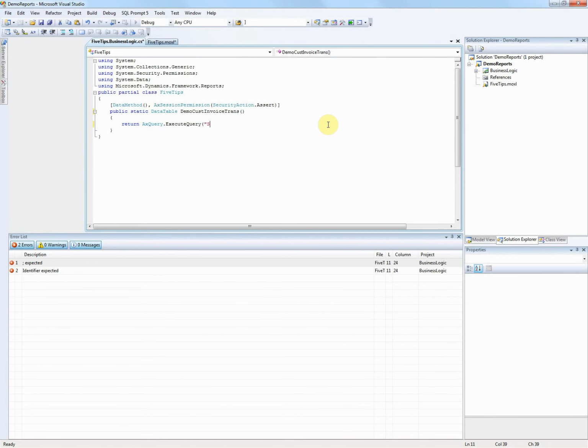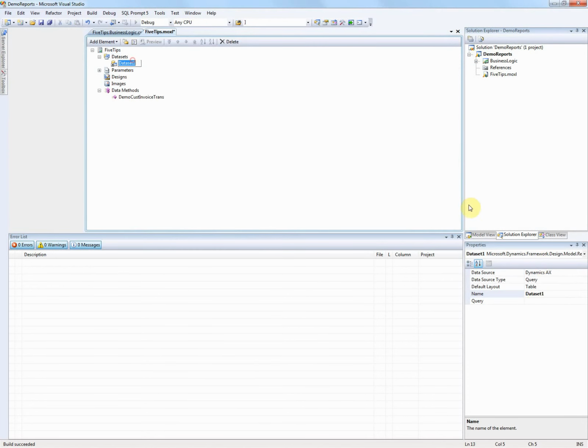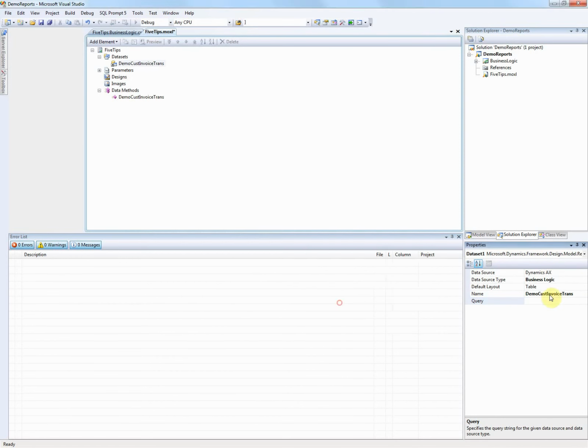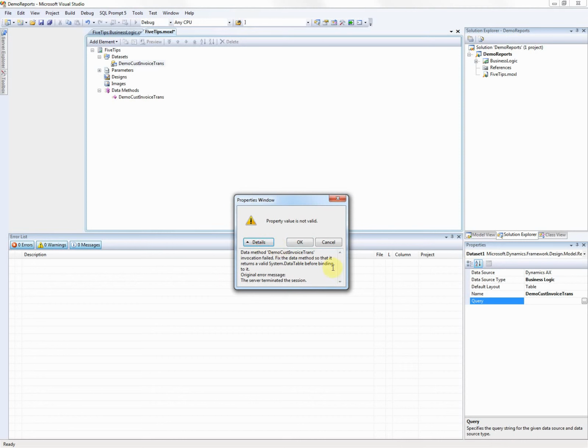The query we're going to execute is select star from, and our query name was demo cust invoice trans, remember up here. So the syntax to select that is as follows. So here this is just a basic query that's going to get our data set. We could go in then and add a data set query, and yeah, why not. Go into business logic, and then after we've selected business logic, we look for the query.